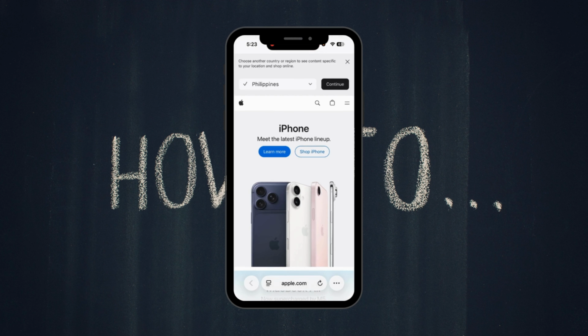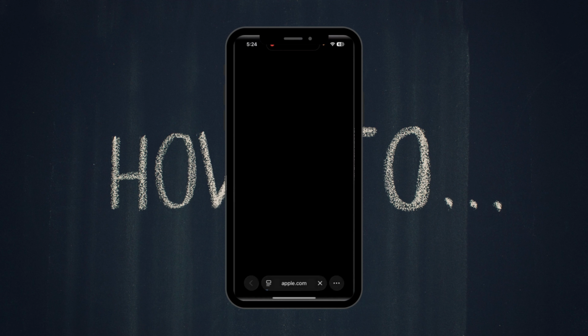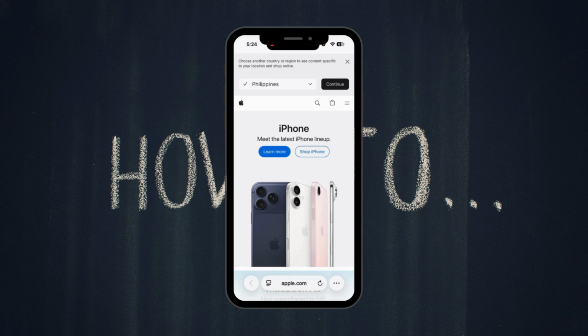So tap the reload button in Safari at the bottom. Now if the page still won't load, you can close Safari and reopen it. So close it, swipe it away, and open Safari again and see if that works. Next, you can also swipe down until it reloads, then see if that works.